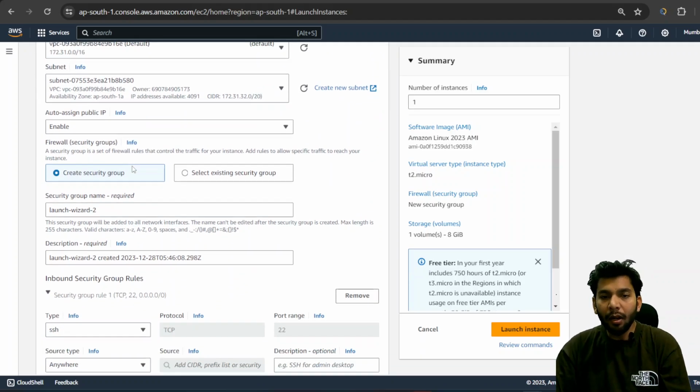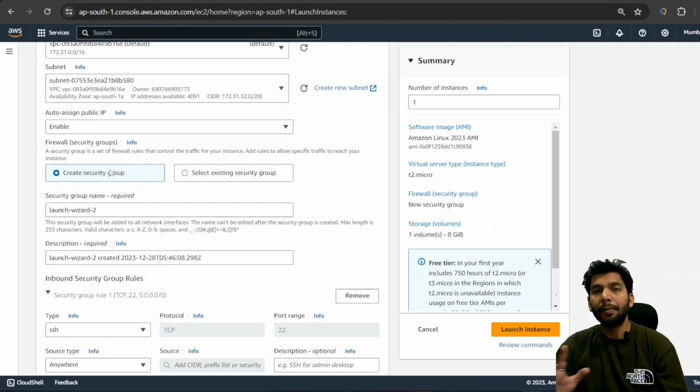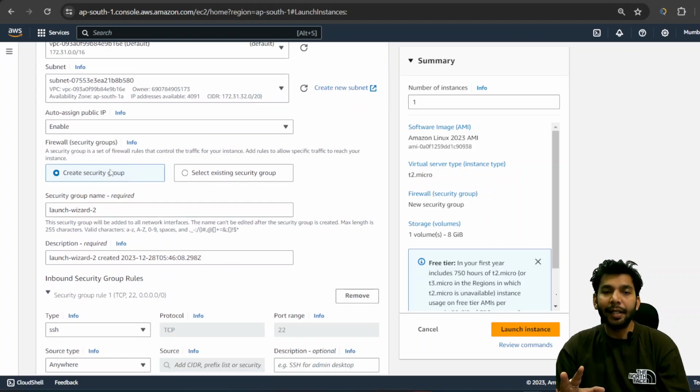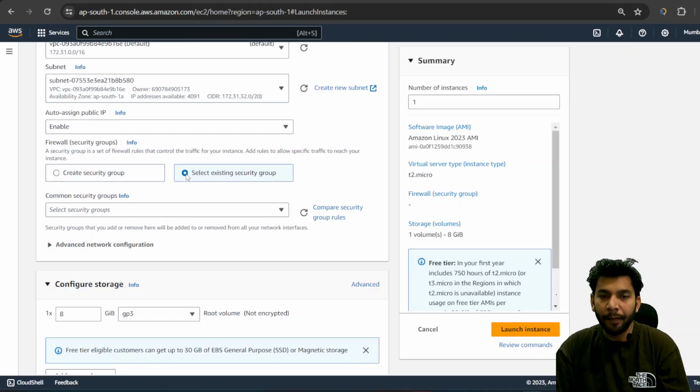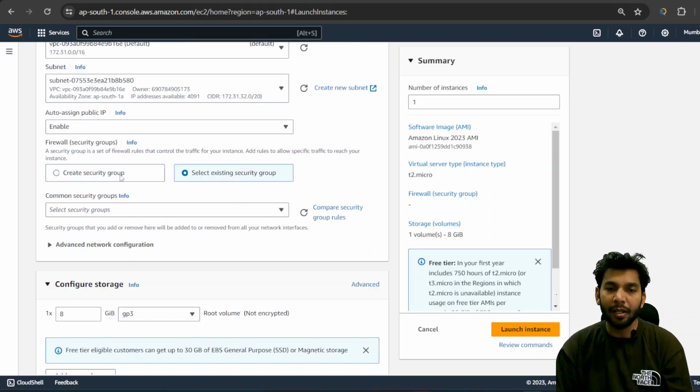Now, another component which is very important as part of AWS, which you need to understand, is security groups. What is actually a security group? It basically allows a set of ports and protocols which let you access your EC2 instance, or any kind of port which we are going to talk about. It gives the option to create a security group as well as select an existing security group.